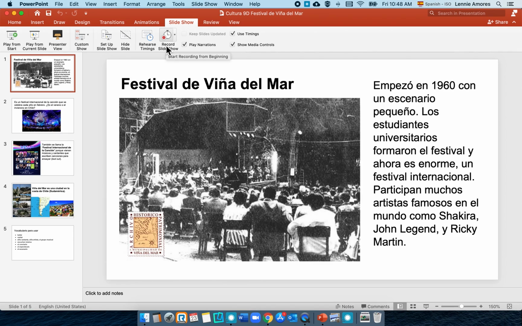You want to do this within your PowerPoint, not from the Microsoft 365 because it doesn't work as well. But remember that you have free access to download Microsoft on your computer from Microsoft 365.